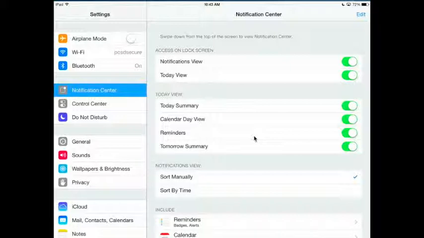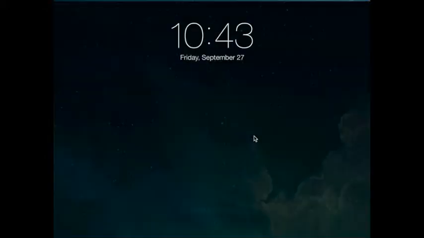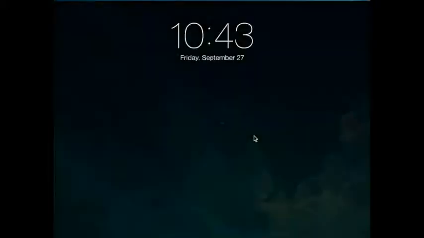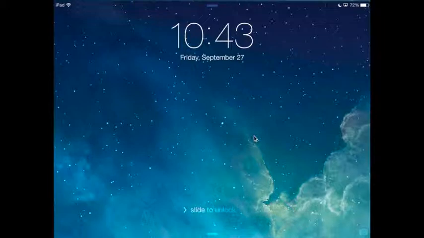In iOS 7, where it says Access on Lock Screen, you can turn that on or off. And what that means is I'm going to leave it on, and I'm going to lock my iPad. Okay, so you'll see it lock and go locked there, and I'm going to unlock it. And once I unlock it, without unlocking the iPad, I can still access the notification screen. I do not have to unlock my iPad to access the notification screen.